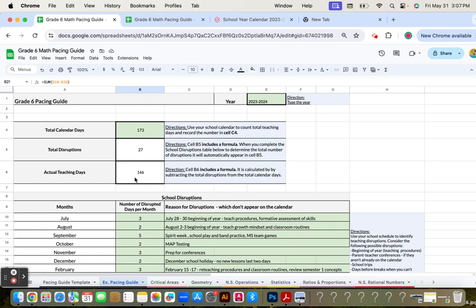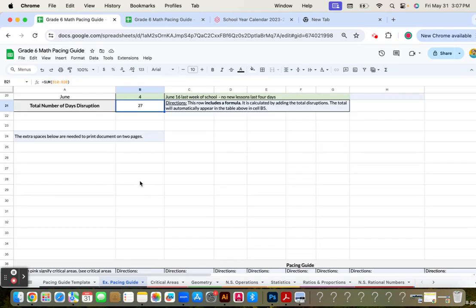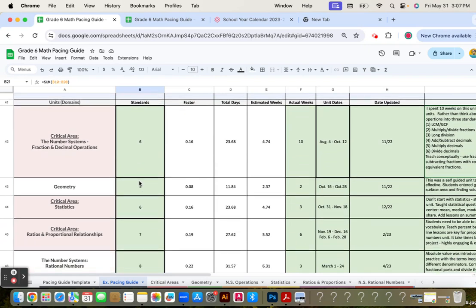So on paper, they say we have 180 days to teach. We actually have less than that. For me, I have 146 days. So that's important because that number is used down below here to estimate the number of weeks we should spend.